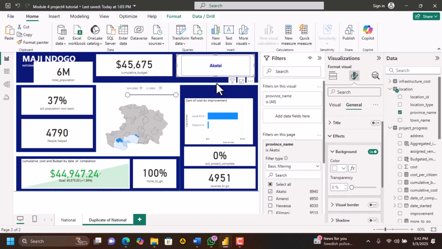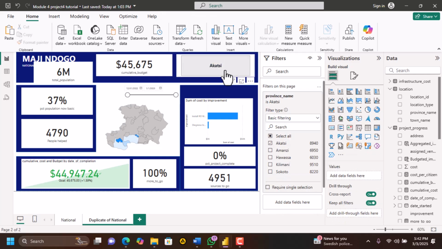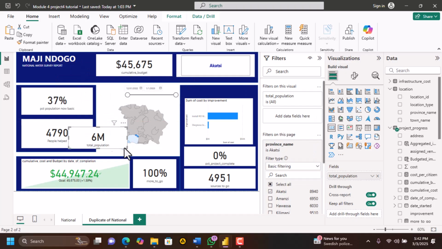All right. So we have Akachi, and then this is the total population. I think this one should leave. Sources to grow will show us. So let me place this one rather here. Okay. Great. I think this is cool. Very cool. So this is at the provincial level. So you label it Akachi.